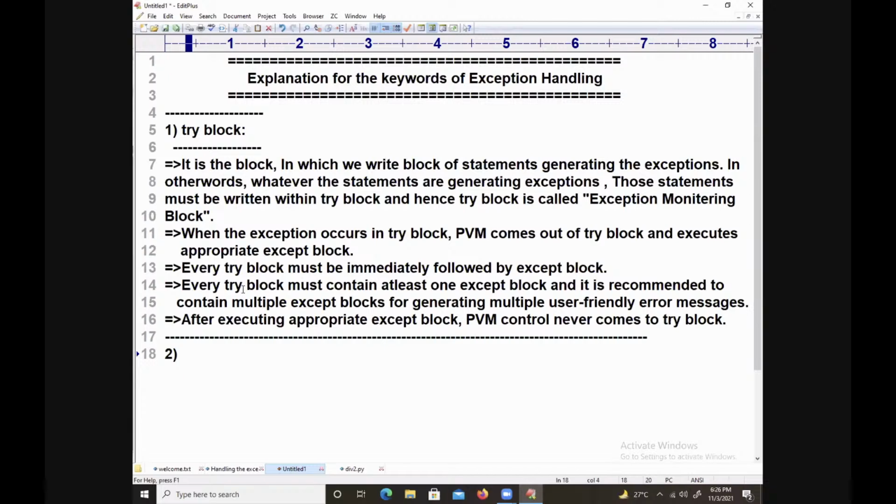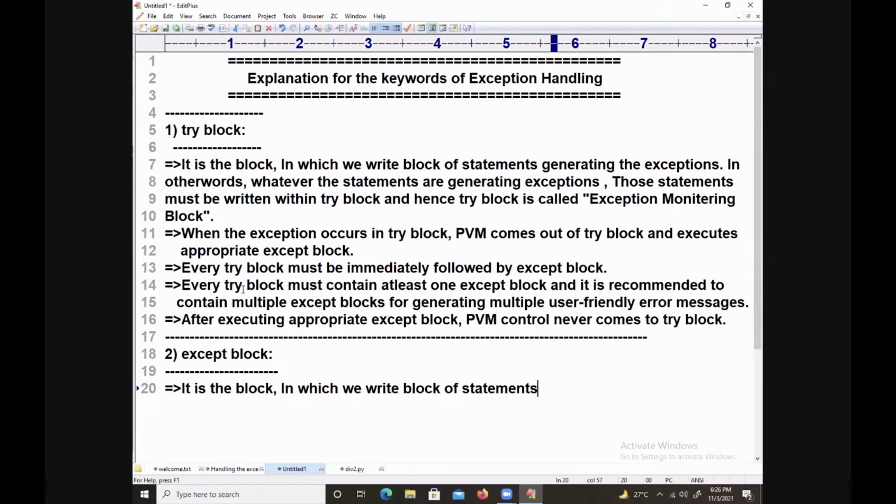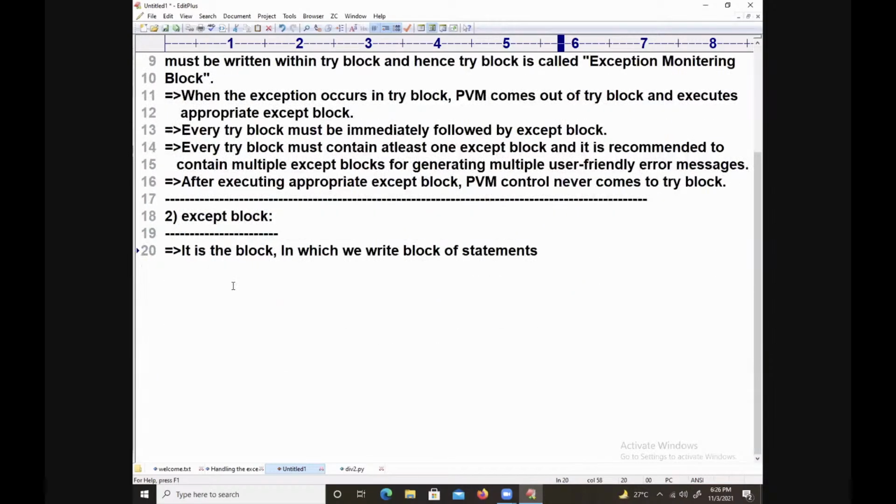Next I will go to the second part. What is the next part? Except block. I am going to talk about the except block. What is the except block, sir? Simple. First point: it is the block in which we write a block of statements generating user friendly error messages.